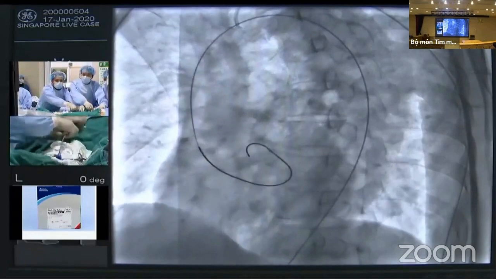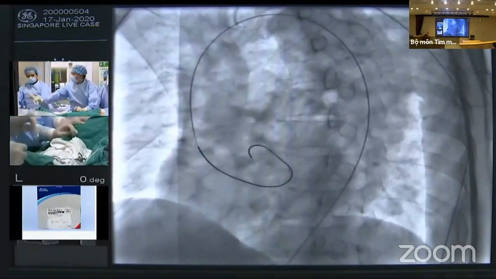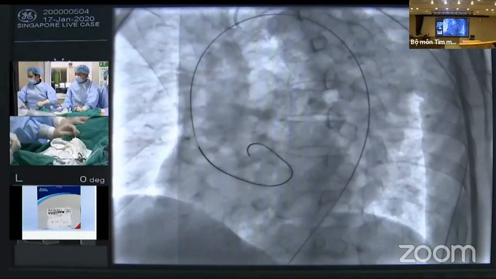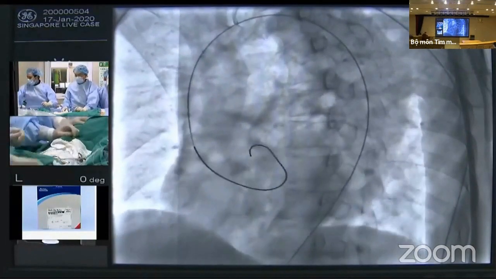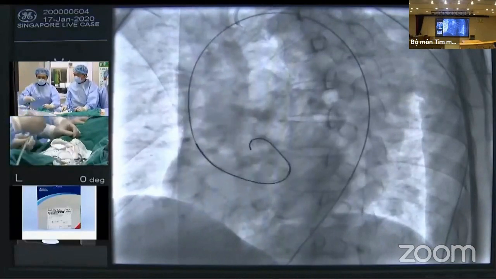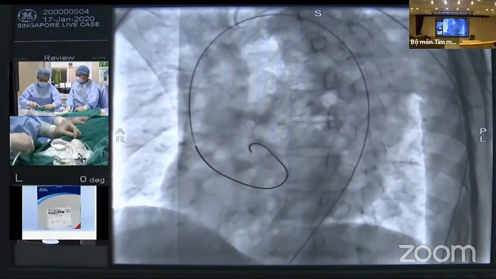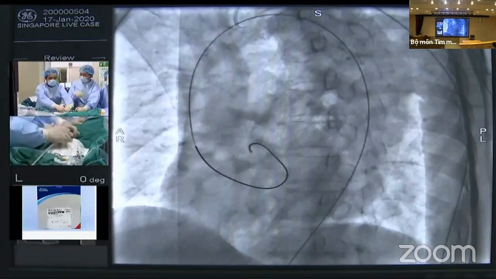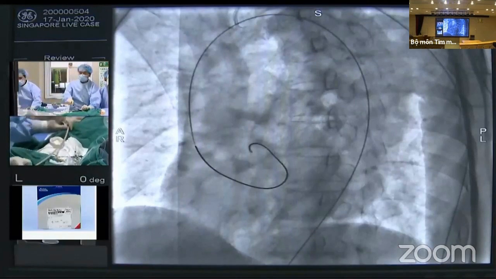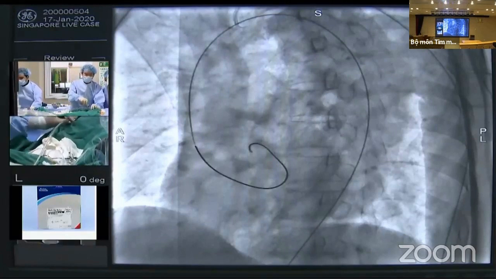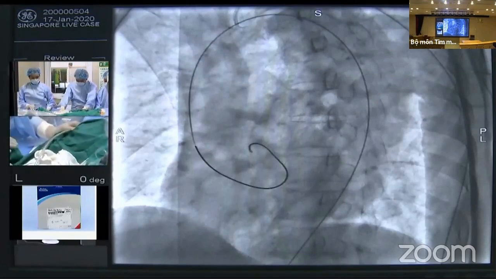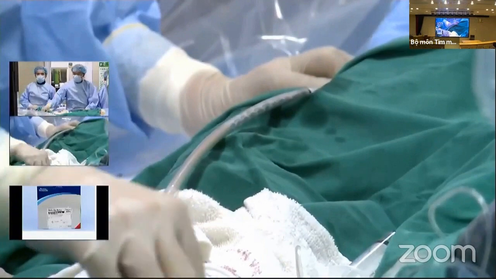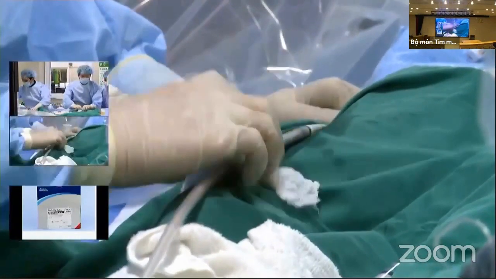Because we use the 12 French sheath for the right femoral from the beginning, now we exchange directly with the stent graft delivery system here. In our experience, we use only local anesthesia for the patient. We do not need to use GA. It's a very good pain relief, and the patient usually has no problem and recovers very soon.